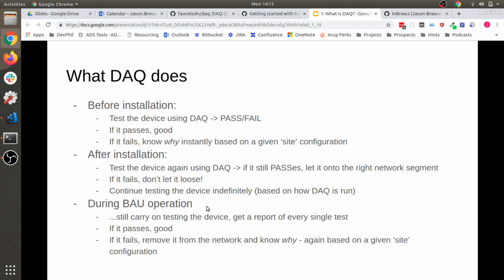After the installation, DAQ keeps running. So DAQ runs on your site as well. And when you plug the device into the site, DAQ knows that it's there, and it tests it again. If the device still passes after the commissioning step, then you can let it onto the right network segment, VLAN, let's call that for the sake of argument now. And if it fails, do not let that device onto the network at all, because it's not secure enough and it might be compromised at any time, that kind of thing.